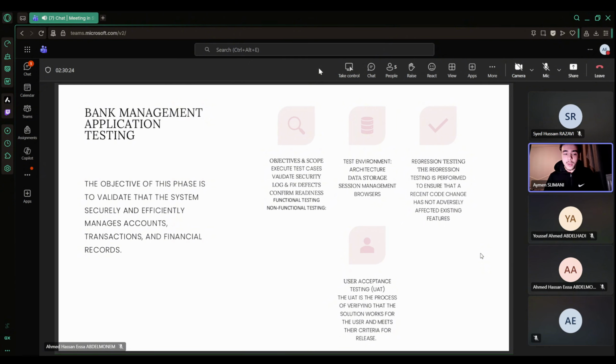In the system and regression testing, regression testing is performed to ensure that the recent code that we changed doesn't affect the existing features that existed before. We use those tests to ensure recent updates didn't break the existing features. And we finished with the UAT, where stakeholders confirm that the system meets the requirements that we talked about before.